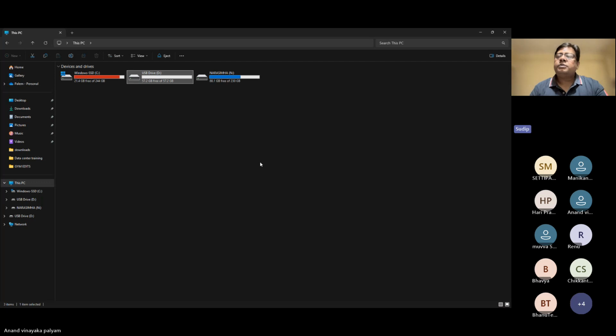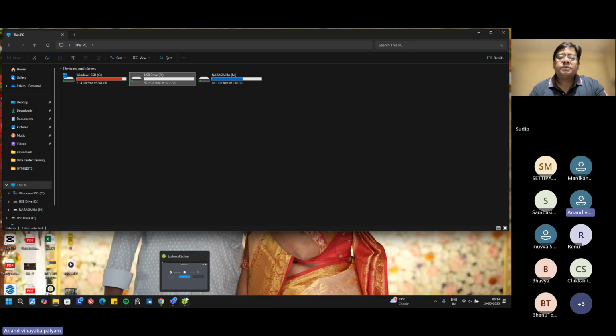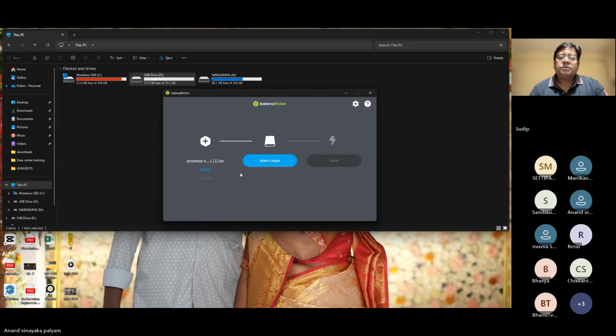Go back to Balina HR. Just use Alt Tab. Alt Tab is a shortcut which allows you to move across screens. Now you see select target. Click on select target.